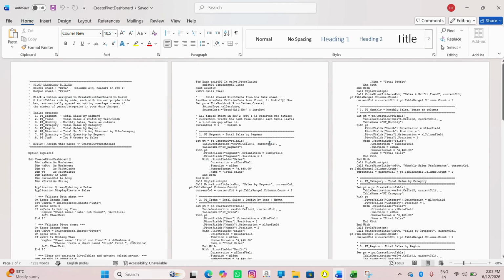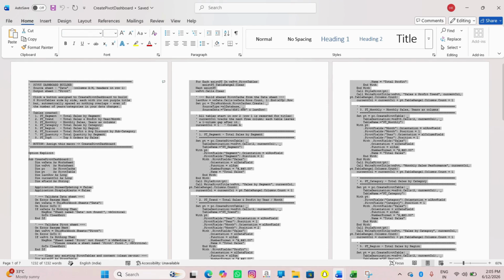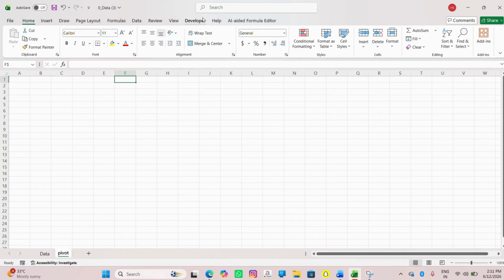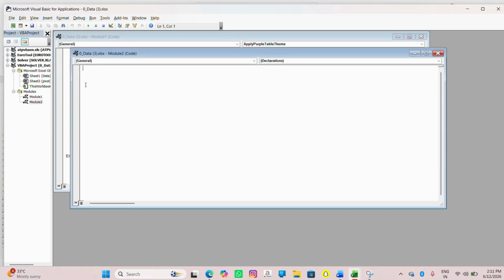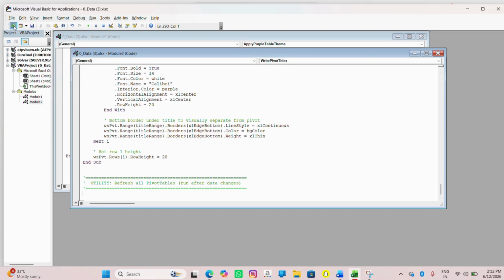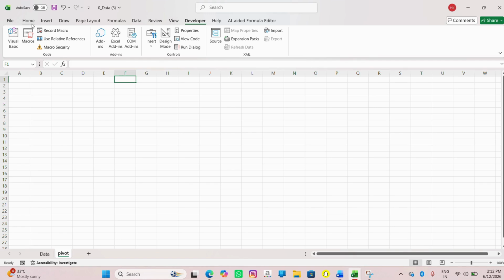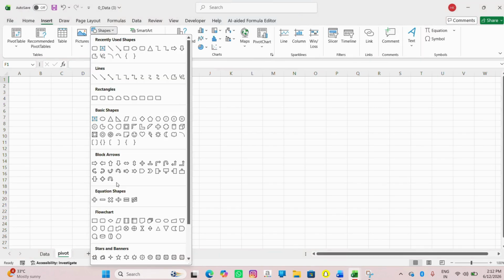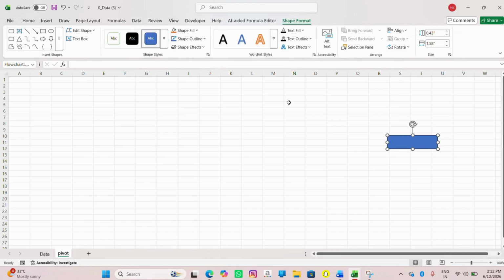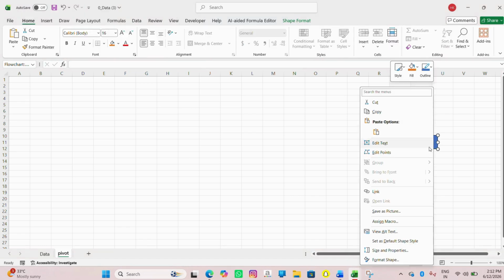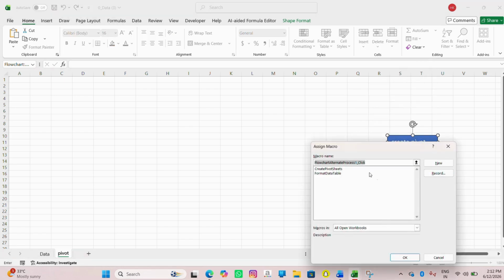Copy the generated code and return to Excel. Next, go to Excel, open the Developer tab, click on Visual Basic, then select Insert and Module. Paste the code into a new module. Close the editor. Next, create another button or use the existing one. Right click it, select Assign Macro and choose Create Pivot Table and click OK.